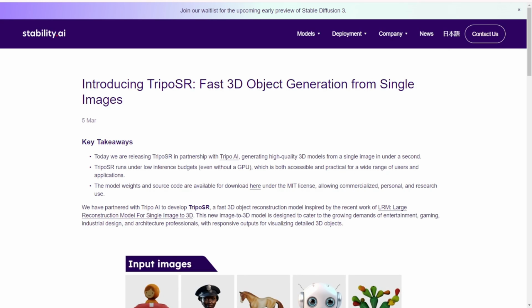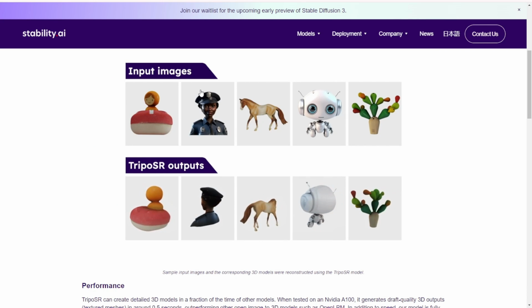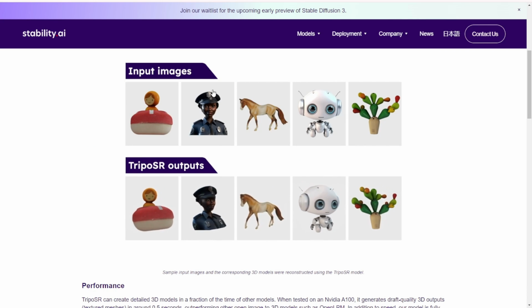Hello everyone. Today I want to talk about the new 3D model from Stability AI, in partnership with Tripo AI, called TripoSR. TripoSR is a 3D model that can take a flat 2D image and transform it into a 360-degree angle object like this.